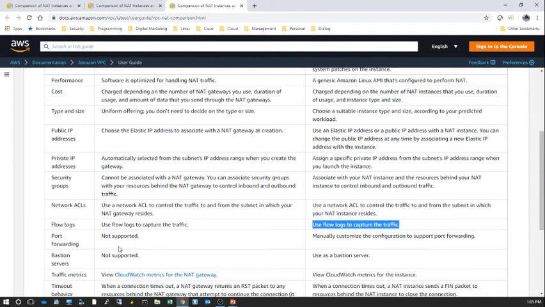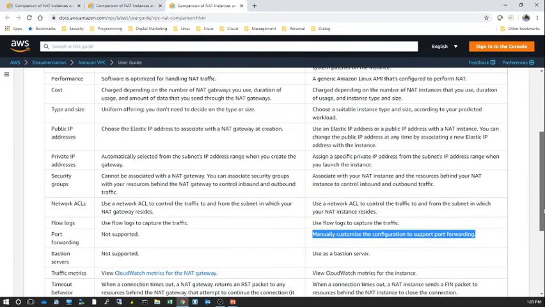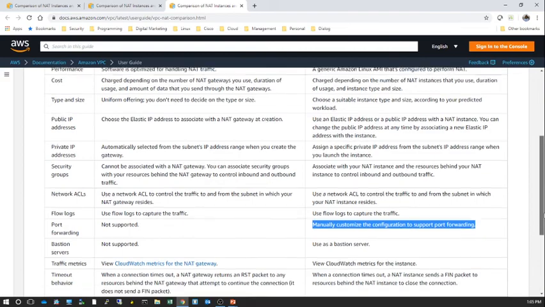Port forwarding is not supported. You cannot do port forwarding in the NAT gateway, but in the NAT instance you can do port forwarding manually. It supports port forwarding.